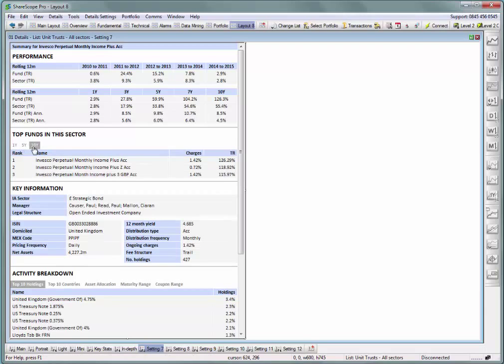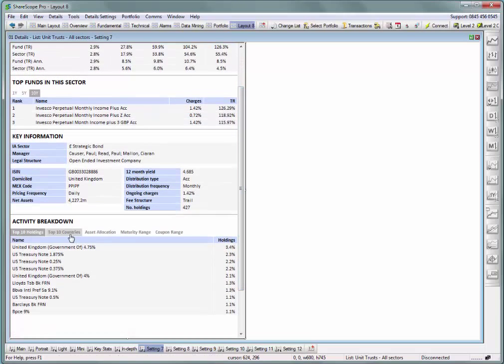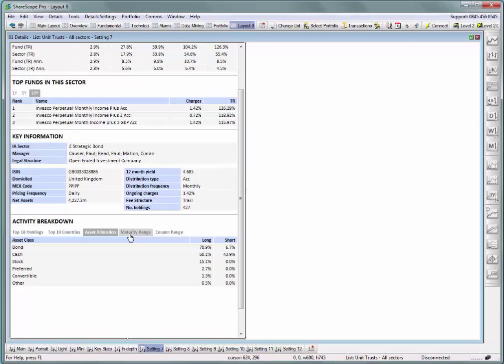So if you've come across a fund, for example, maybe your SIP or ISA broker has recommended one, look at it in ShareScope and it will instantly tell you over different time periods what the best performing fund is in that sector. Now if that also happens to be in a relevant investment trust sector, you get another table underneath telling you the top performing investment trusts over the same time periods. There's more key information down here, and we've also got the activity breakdown, top 10 holdings, countries, asset allocation, if it's a bond fund, maturity range and coupon range.